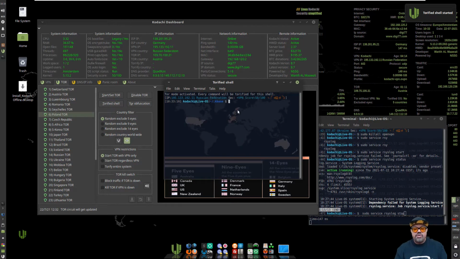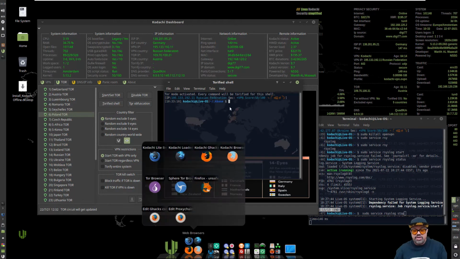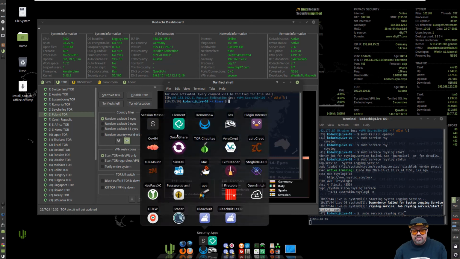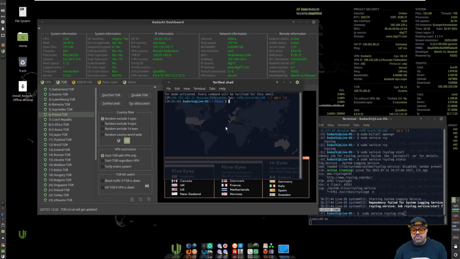Okay. So anything you do here, it will go through this IP, which is 31. Okay. Only here, nothing to do with your browser. It's only here. This is a Torified shell. So if you use Element or Session Messenger or whatever, your IP will be the Russian IP, not the Tor IP.